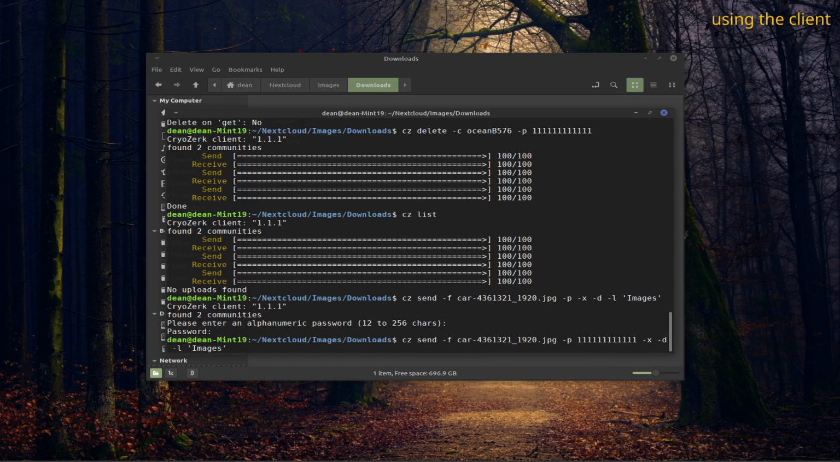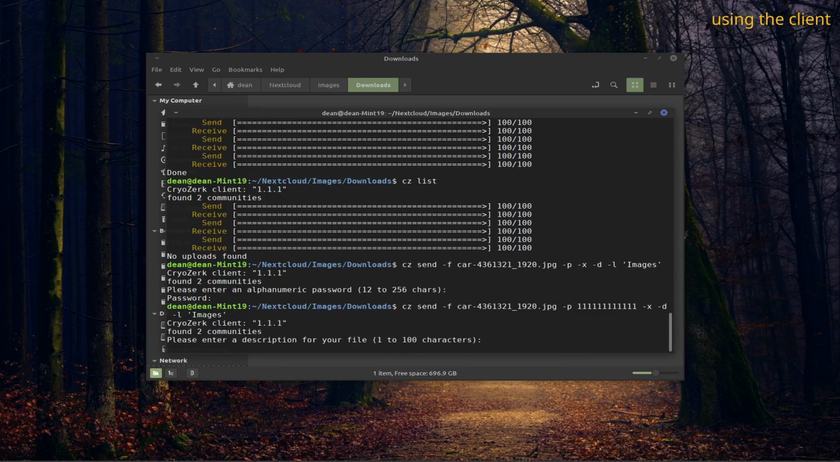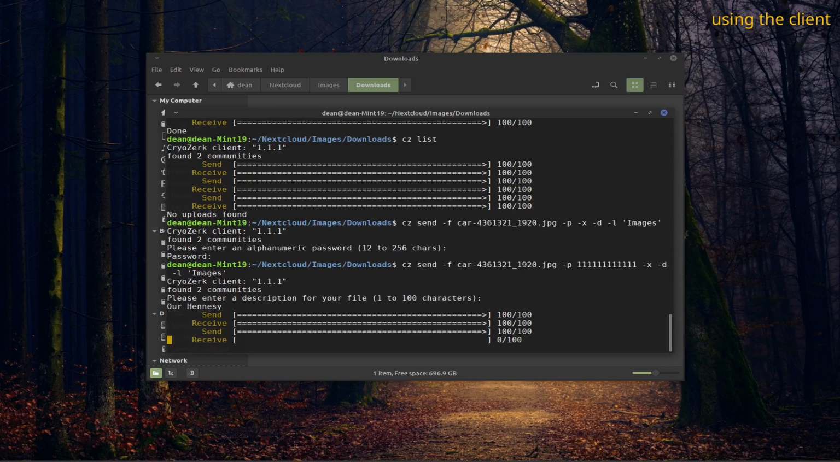Of course, put in a strong password, and now it's going to ask us for a description. You can't put the description in as an argument on the command line. So we're just going to say it is our... I think that's how you spell Hennessy. I'm not sure how you spell that. But all right, so our Hennessy, and we'll do the upload.